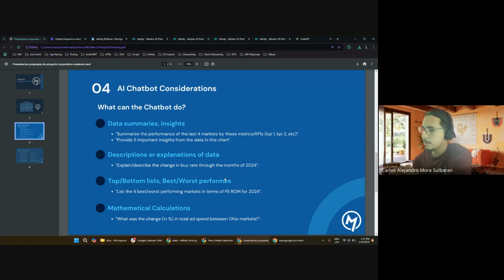After trying from our side and speaking with the Infinity team, these are the main things that the chatbot can do with the data that we have and with the data we create the charts with. Data summaries and insights, for example. This is maybe the simplest of the features. It's gonna help you summarize information in the charts.